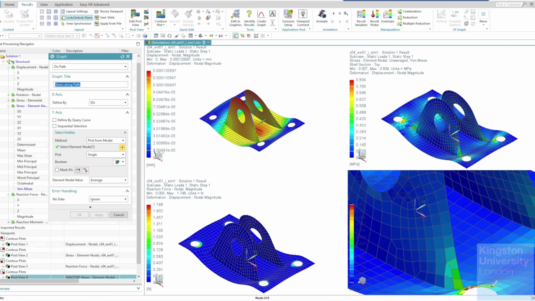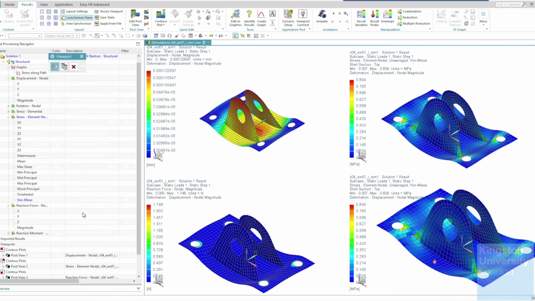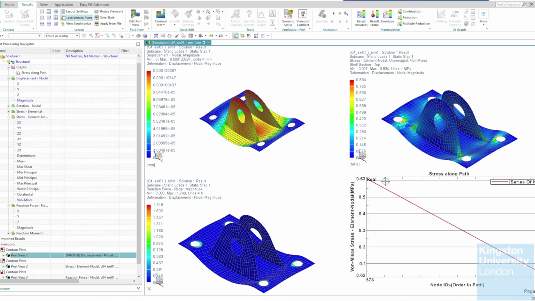This one, we're gonna compare it with the area that we don't have any stress. And I'll click OK. And I'm gonna apply to this viewpoint. So you see it actually, I do have the stress along the path as well.